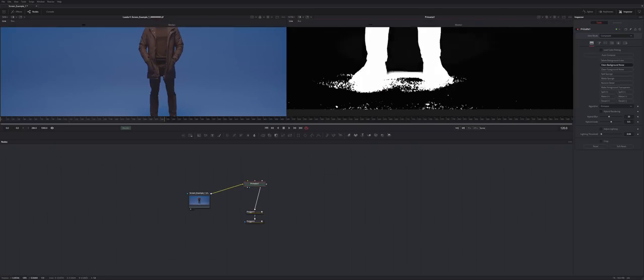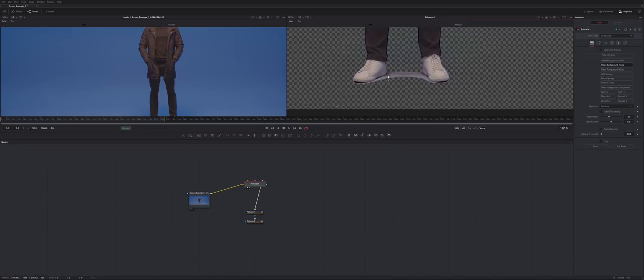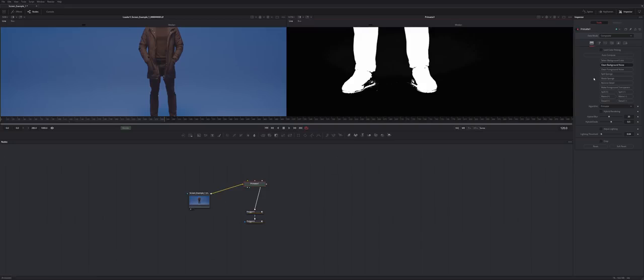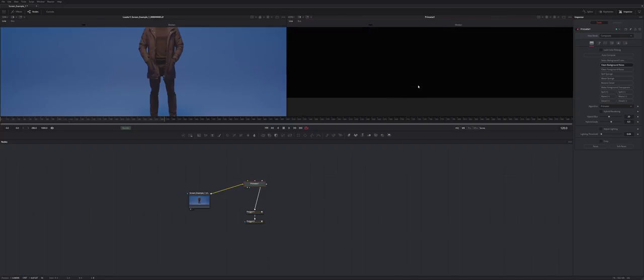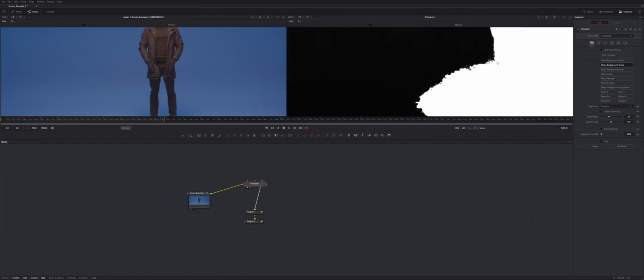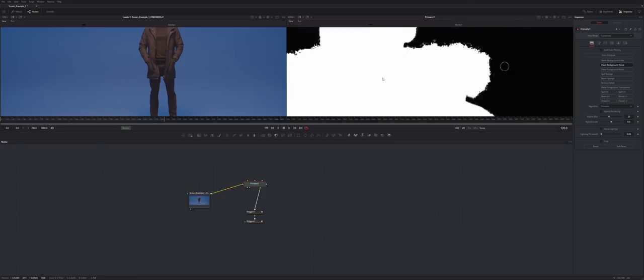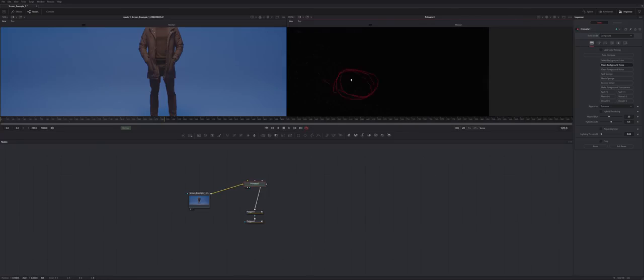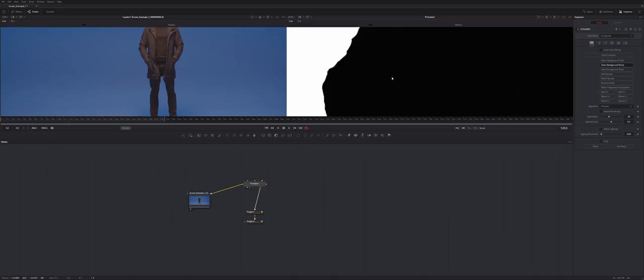Here's our first problem. My shoes were reflecting a lot of blue, so I can select the clean foreground noise tool and try to get those details back, but then it reveals a bit of the floor. You can keep trying forever, but it's not going to change much. You see our fur is looking terrible.